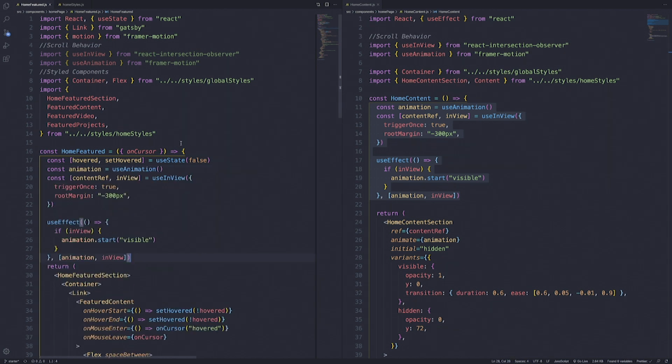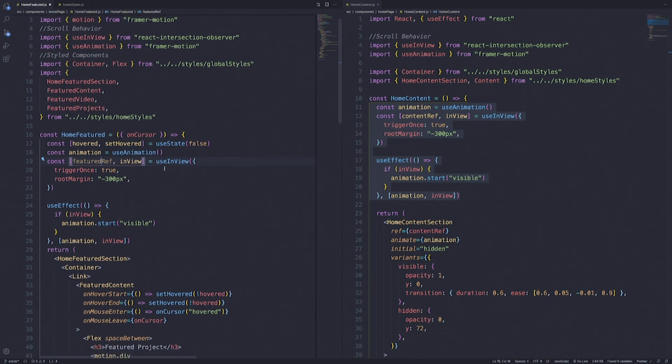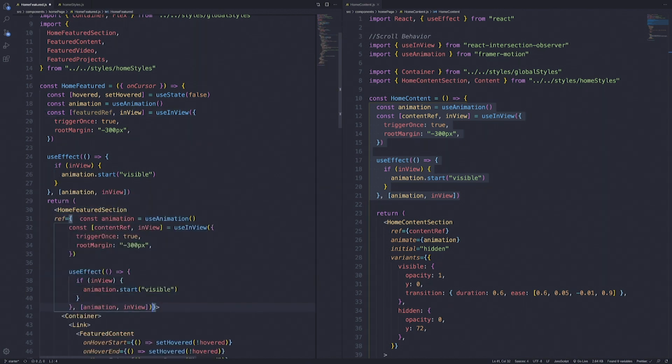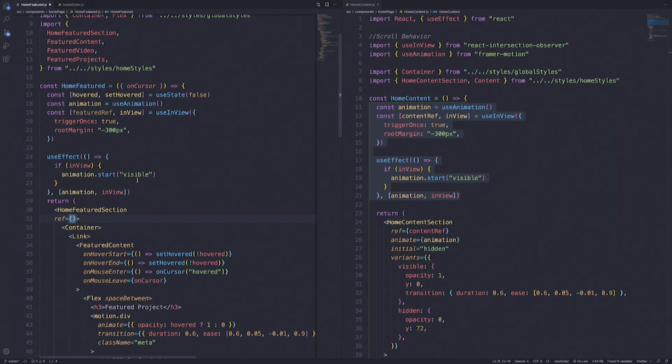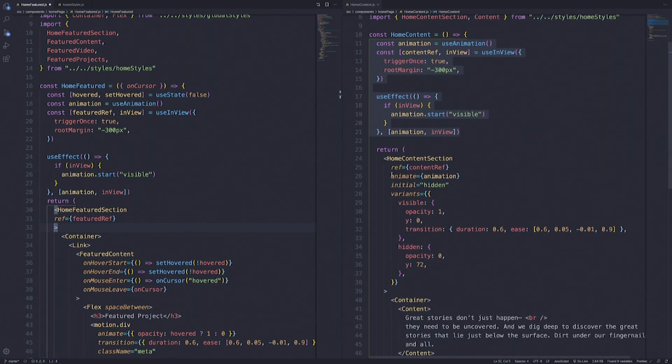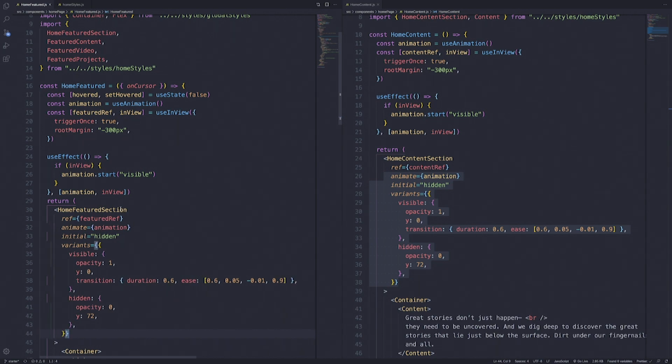I do want to change the content ref. I want it to say featured ref. So let's change the content to featured, just so that we can keep it consistent with the component that we're on. I'll leave animation as that useAnimation hook. And then if we scroll down a bit for the home featured section, we'll give home featured section a ref to the featured ref that we have up at the top, like so. I'm going to also copy what we have already coded out for the animate, the initial, and the variants. So we can just copy everything here and then paste it into the left side.